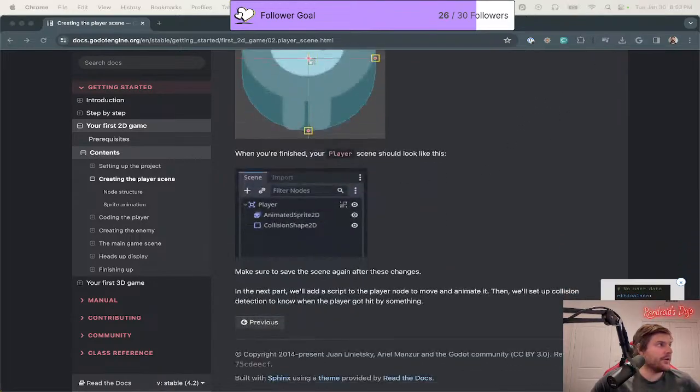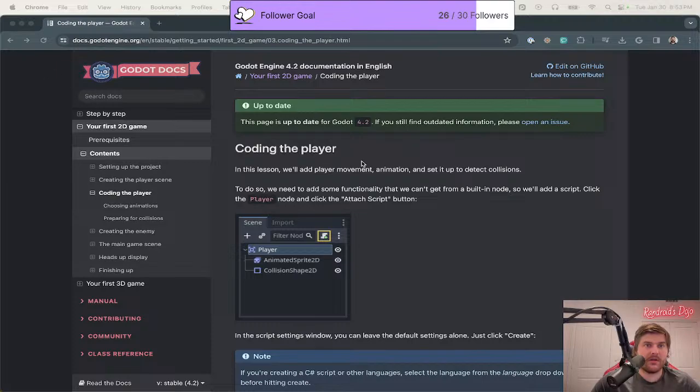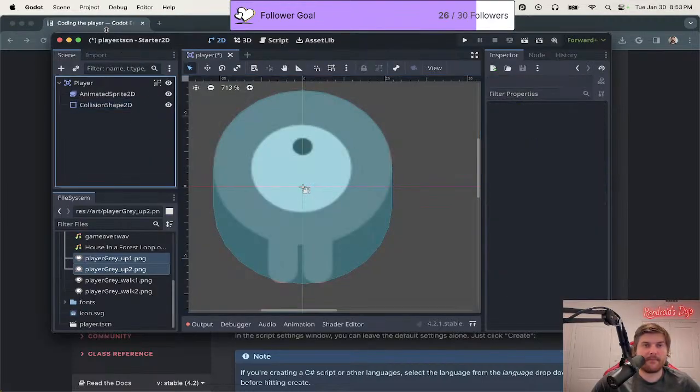When you're finished, your player scene should look like this. Make sure to save the scene again after the changes in the next part. We'll add a script to the player node to move and animate it. Let's do that. And we'll go ahead and save too, because you better do that.